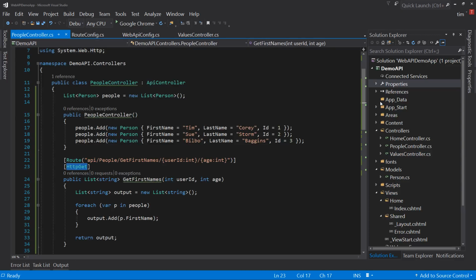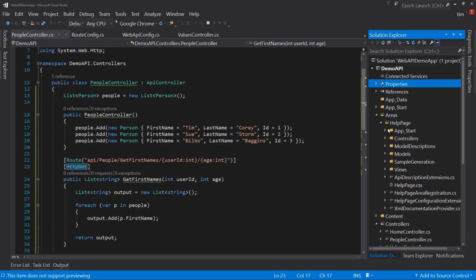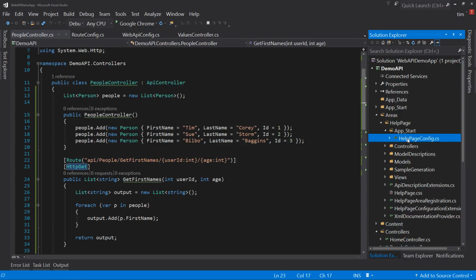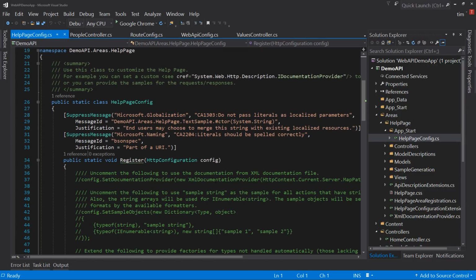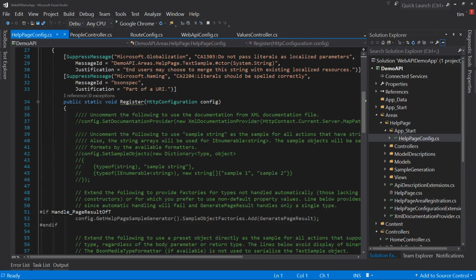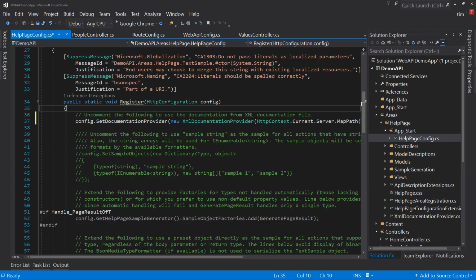We have to go to the areas folder, the help page folder, inside of app start. Now, most of the stuff we're not going to tackle. This is all stuff that Microsoft just sends with it by default. But in this help pages config, this is kind of awesome. If we scroll down here, we just need to uncomment one line of code. Uncomment both because they commented the comment. Whoops, wrong direction. There we go. Uncomment the following to use the documentation from XML documentation file.